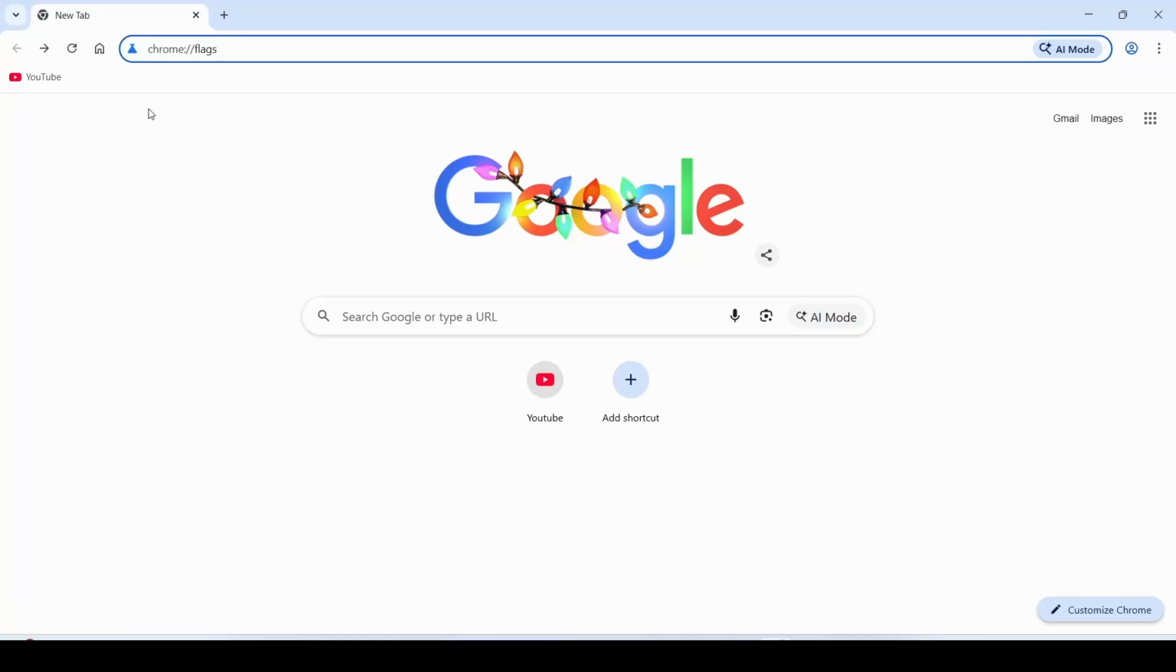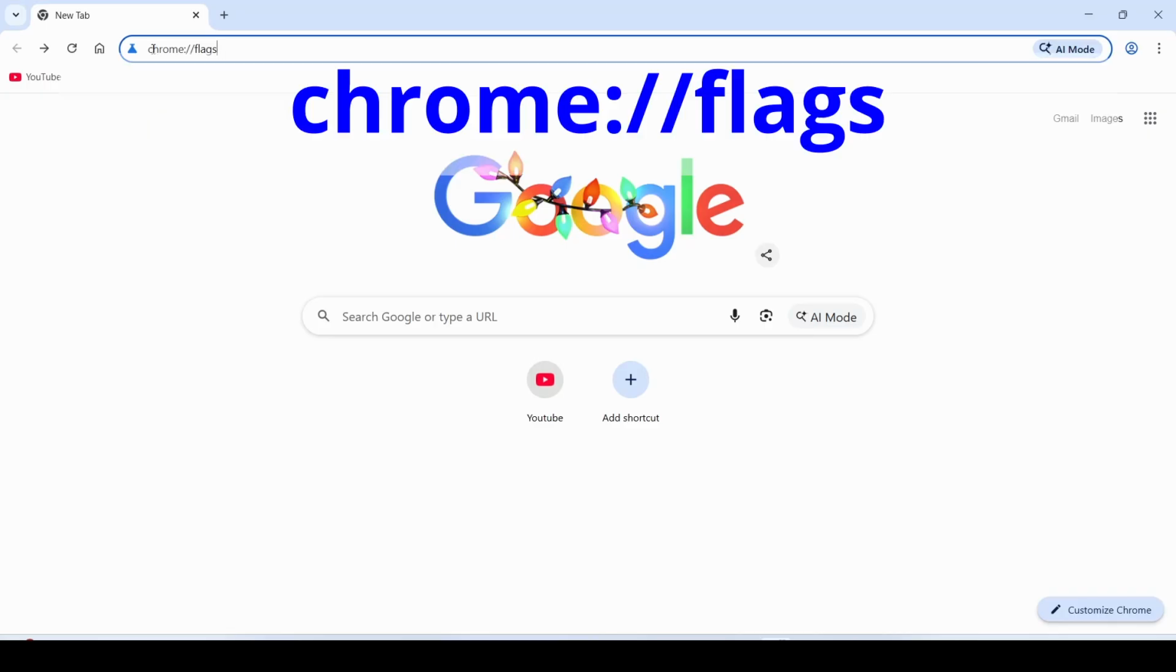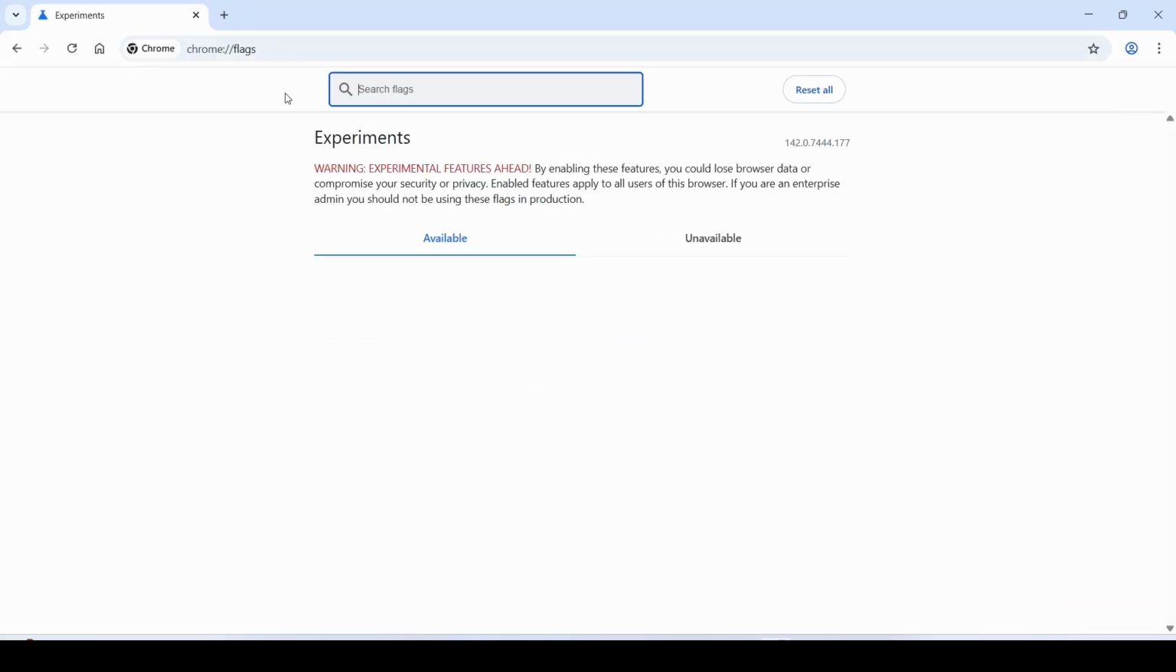The steps are the same as in Edge because both browsers are built on Chromium. In the address bar, type chrome, then add a colon, 2 slashes, and the word flags. Hit enter.